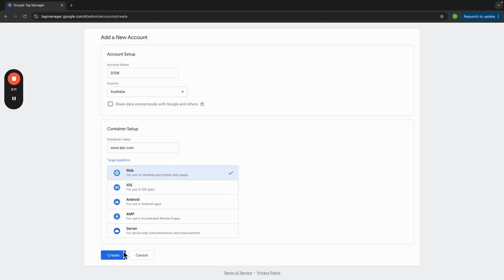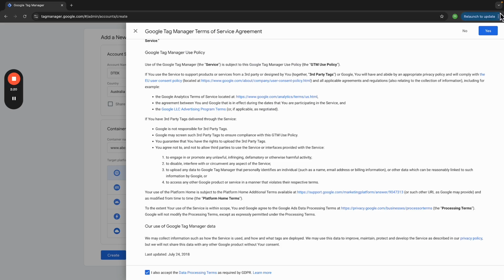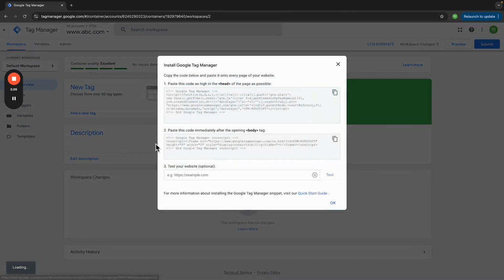Okay, and then create. Over here you just need to understand what all these policies are, and then say yes, and it's loading up. So that's it. That's how you create your Google Tag Manager account.